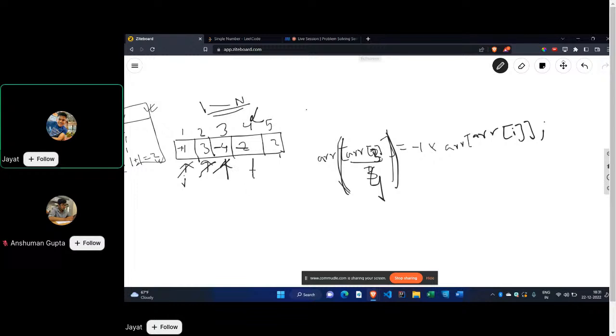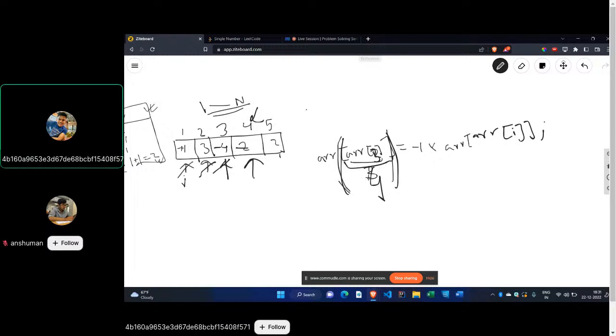Now my i has gone forward, and I have told it to go to minus. I have told that what is array of 4? It will say that array of 4 is 2. Now this value is 2. Okay, now what is the value of array of 2?